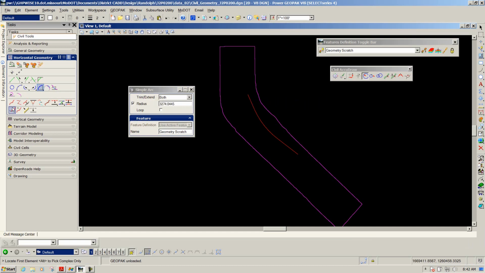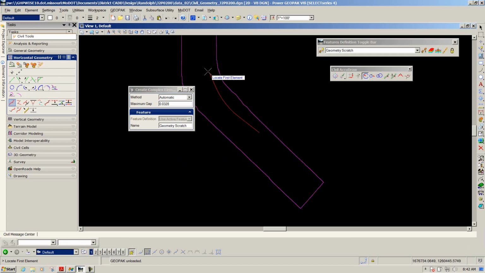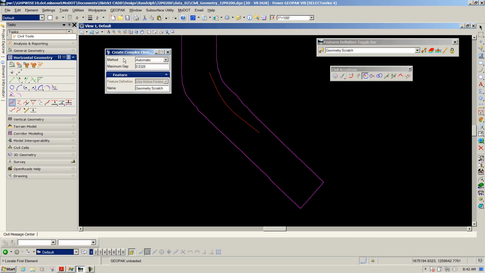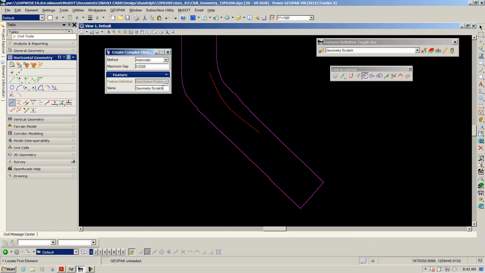So we're going to come over to this tool right here, complex by element, and again the stationing is going to go from the top to the bottom. So I'm going to pick this first element, and I want to make sure that little arrow is pointing down. Now in my tool settings, I have it set to automatic, and my feature definition is using the active geometry scratch. I'm going to check back on the exercise to see if we need to call it Road 1, and that's what they want us to do. So where it says name here, I'm going to call it Road 1.